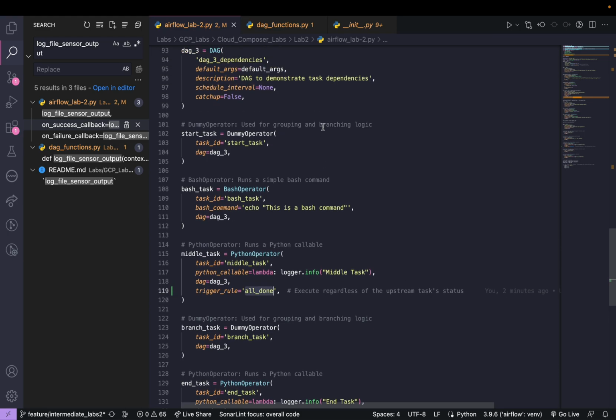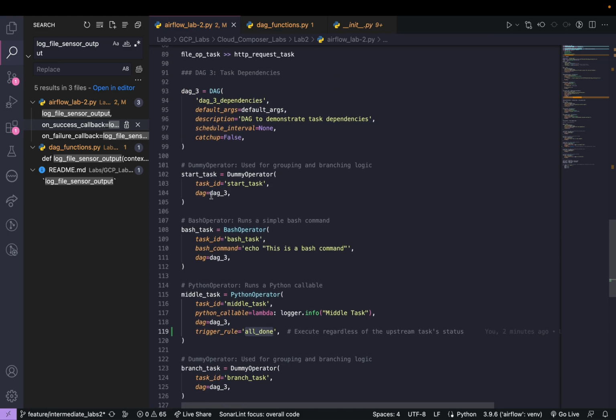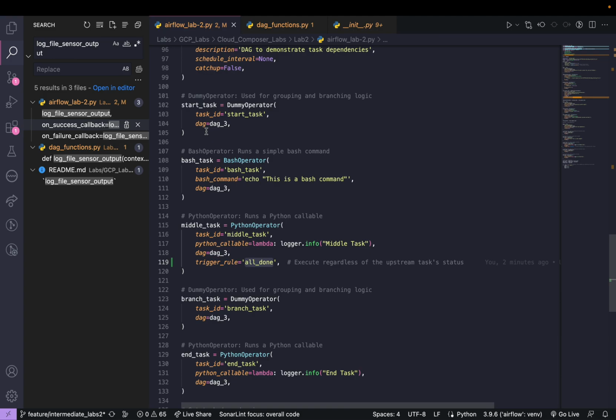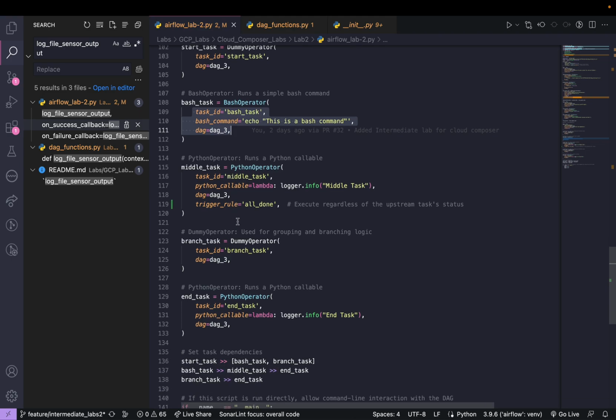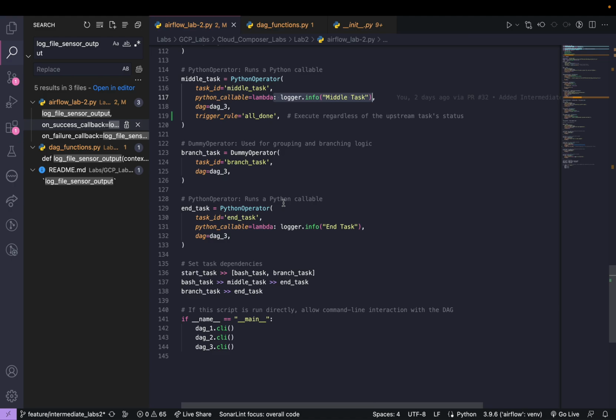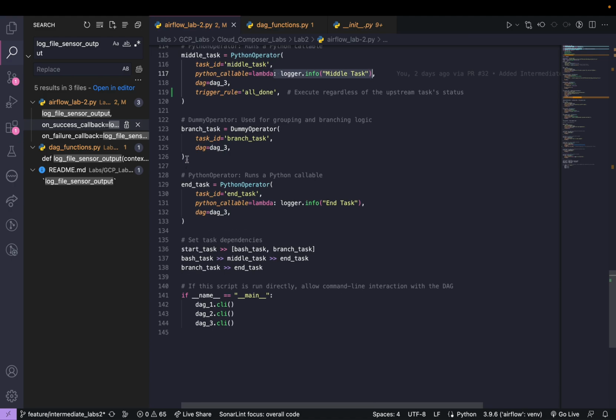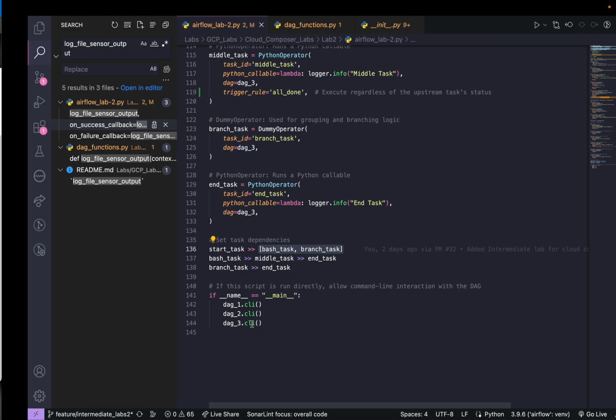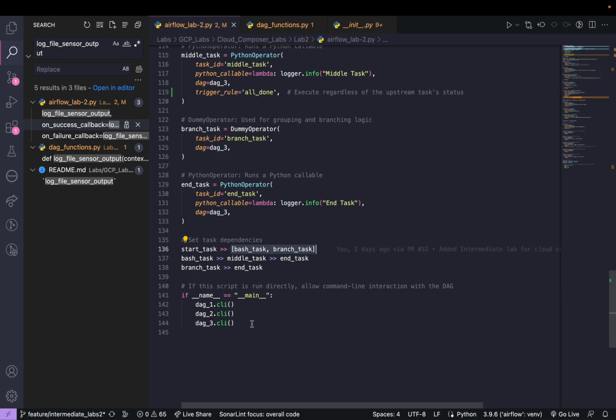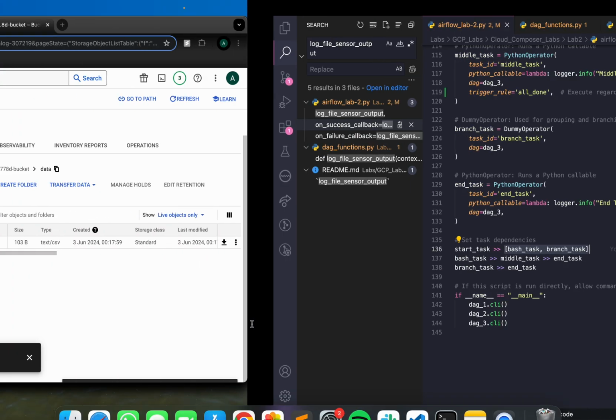Yeah, we'll talk a little bit about our tasks here. We are using dummy operator. This is just a placeholder to make our tasks clear. This is a bash operator. We are going to print a bash command, and the middle task just logs that. And this is the branch, since we wanted to show branching. Okay, now let's go to our Airflow UI and trigger these tasks.